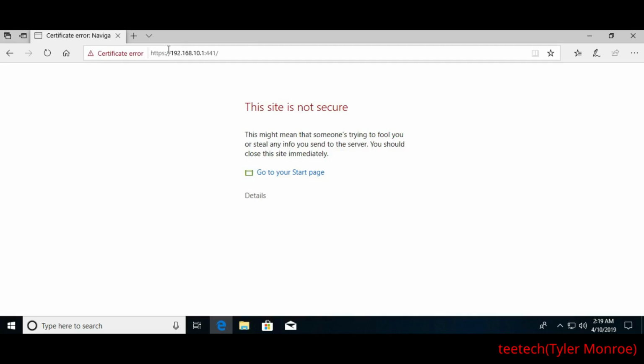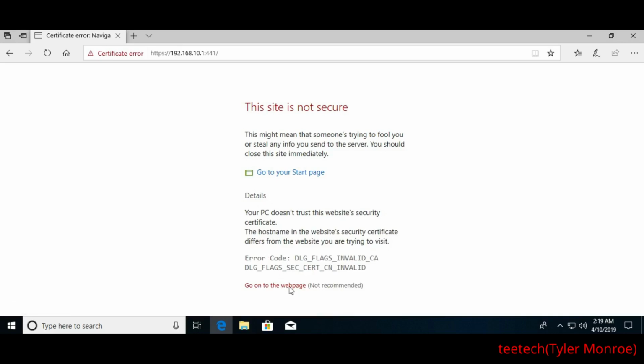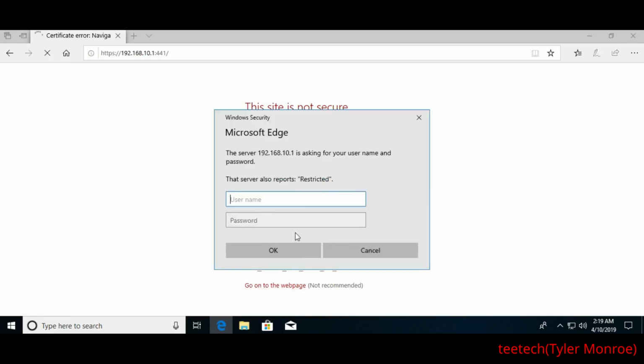So we're going to do :441. Now, this is normal. It's a self-signed certificate. So we're going to go to Details, go on to the web page. In here, we put in the admin password we gave it during the installation.